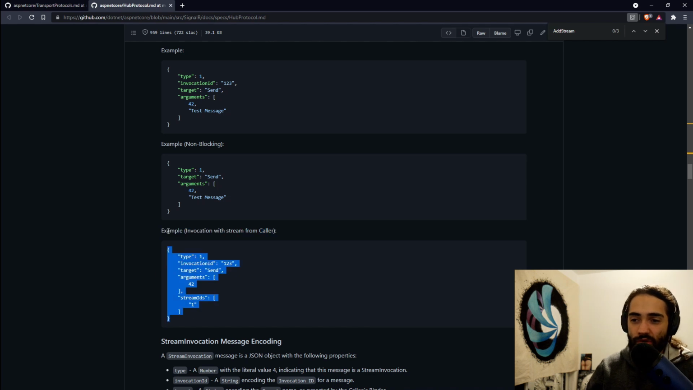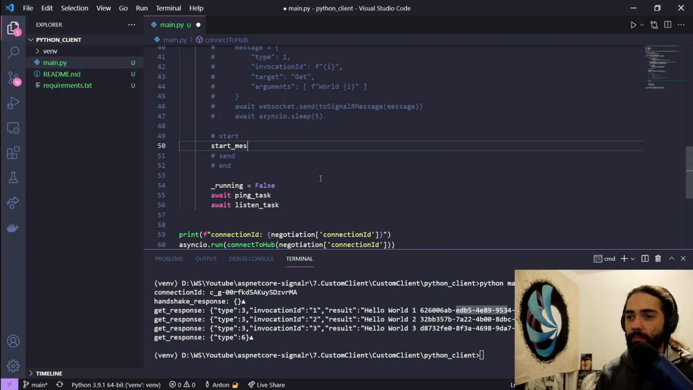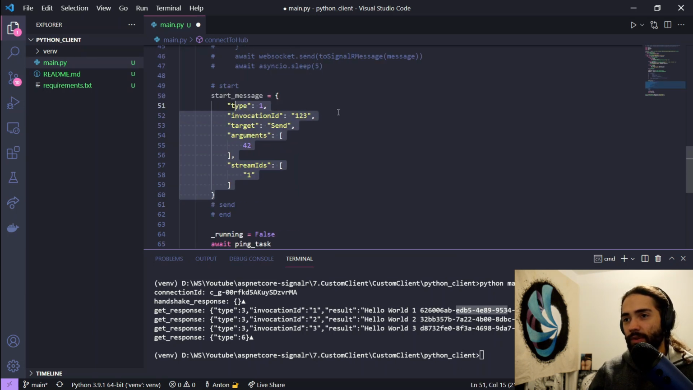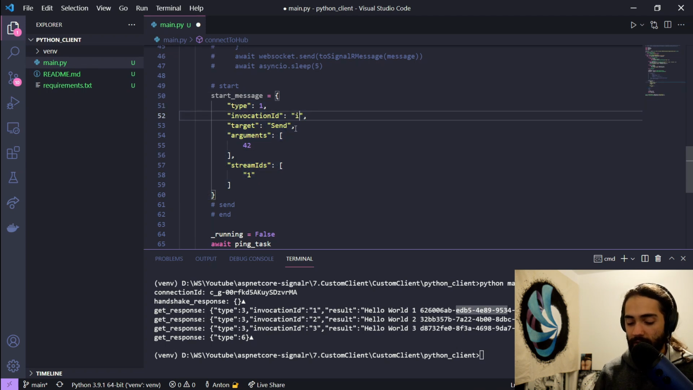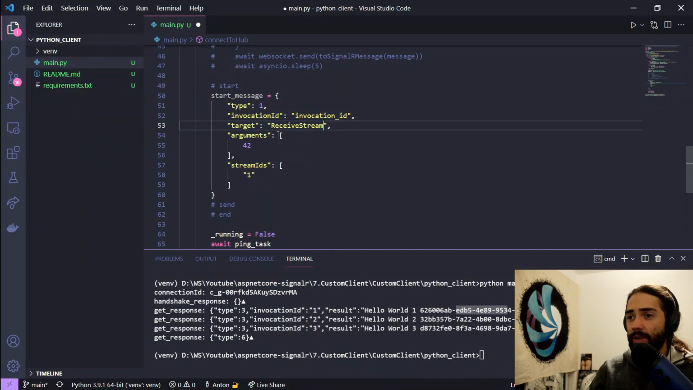So let's go ahead, just copy this message, and we'll come to Python. We'll say start message equals this dictionary. I don't have a formatter, so indent it manually. We can say invocation ID, because we're only one person communicating at the moment, so this should be fine. The target will be receive stream for us, so let's place this here.